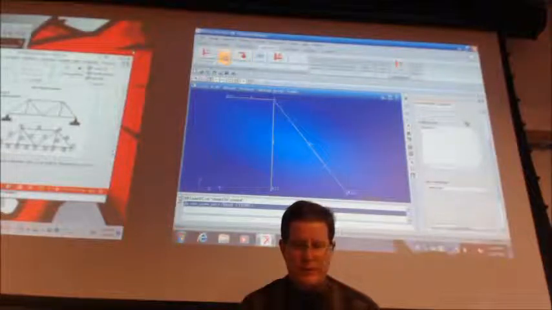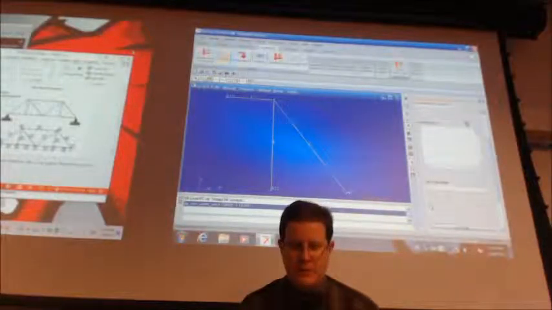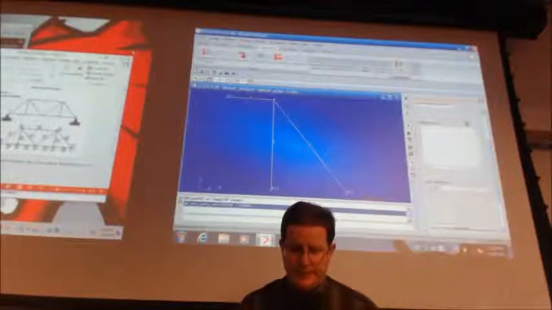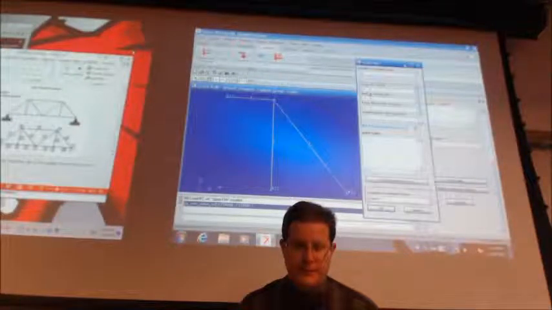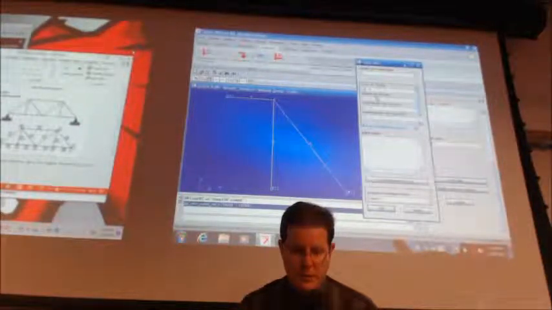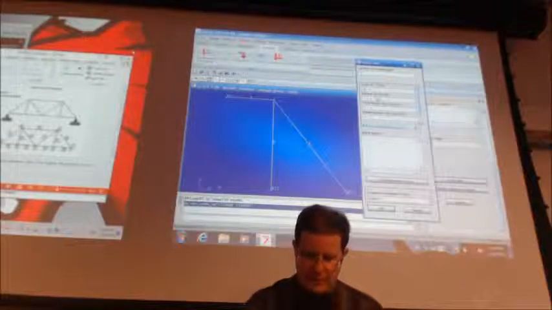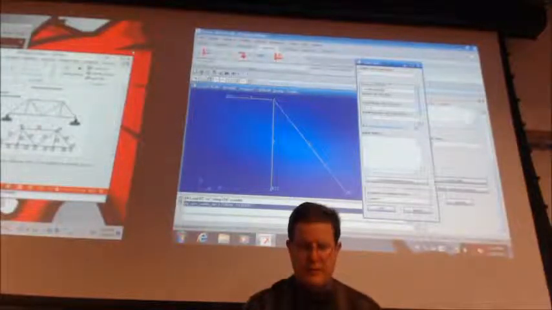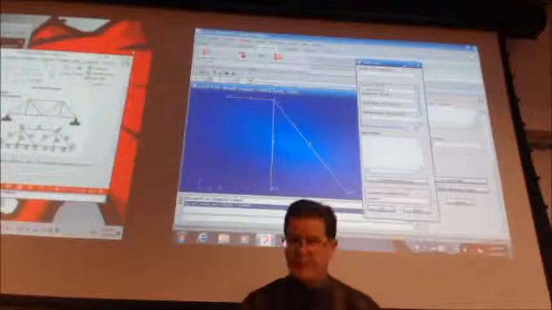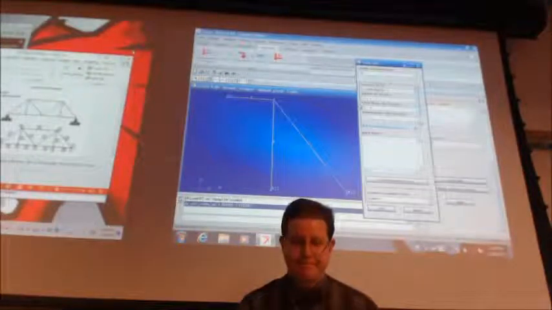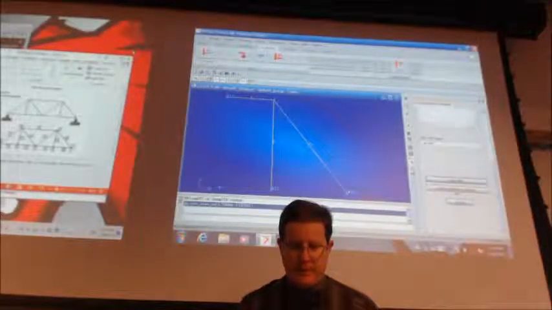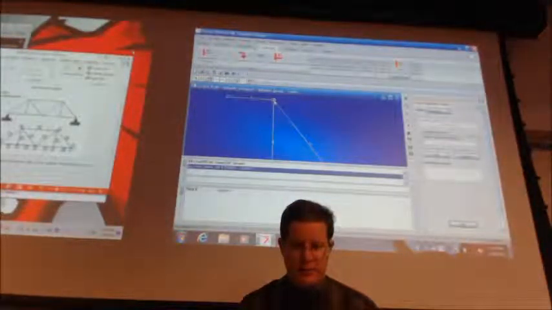So now we have to put a force on there. Force P. And we got what? Minus 4,000, comma 8,000, comma 0. Right, everybody agree with that? Okay. Application region is going to be node 2.